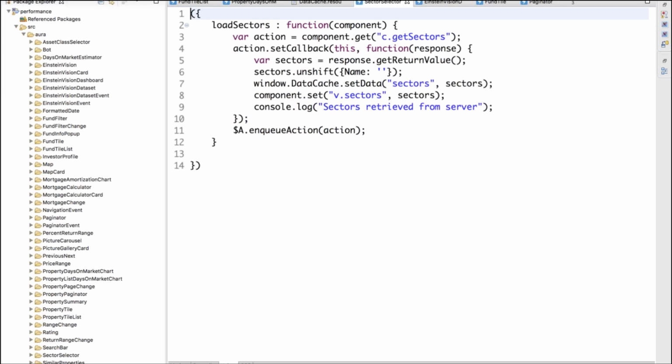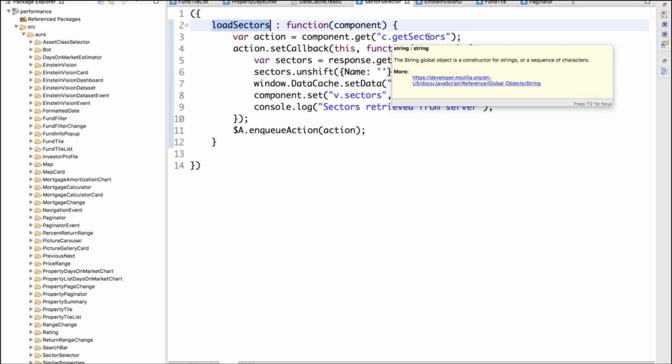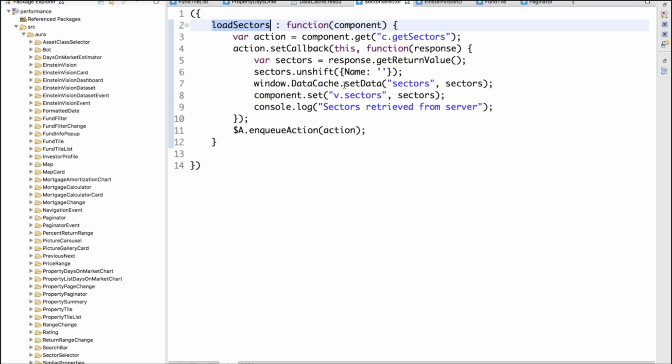Let's take a look in the helper. So in loadSectors here, what's happening is that, as usual, I will invoke a getSectors method in my server-side controller. At some point, the data will come back. The one thing that you do in addition to the usual syntax is that now you're going to store that value in the cache so that essentially you will never have to invoke that method again, because the next time you ask for a list of sectors, it's actually going to be populated from the cache.